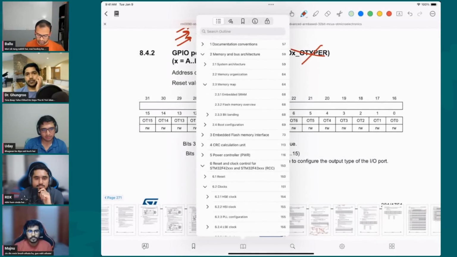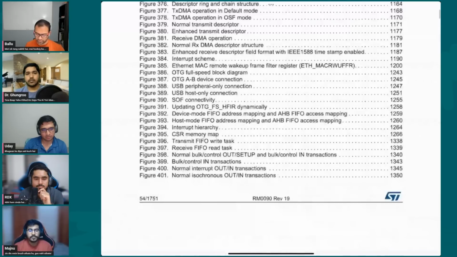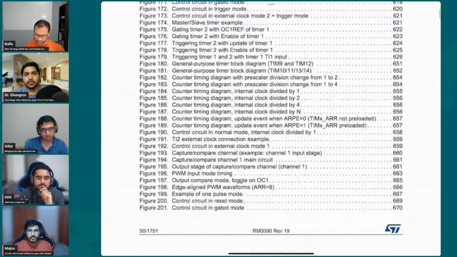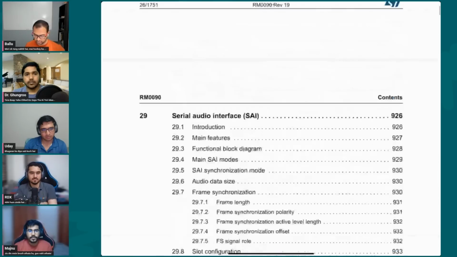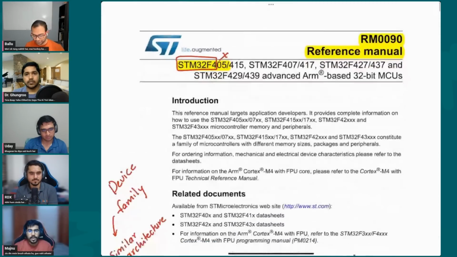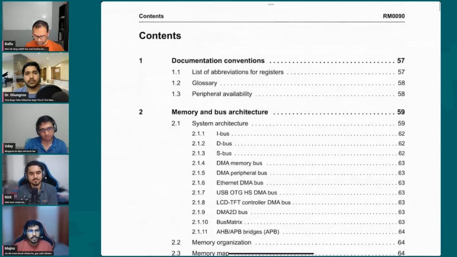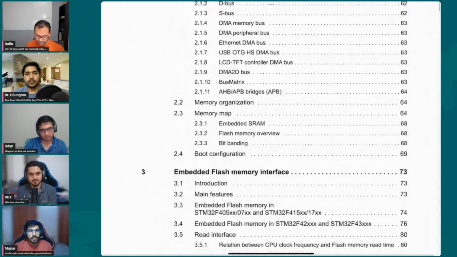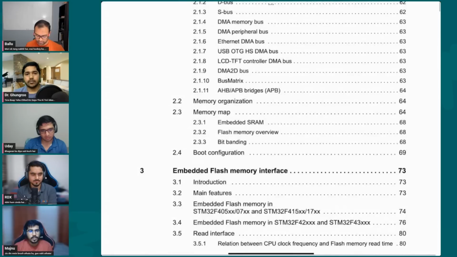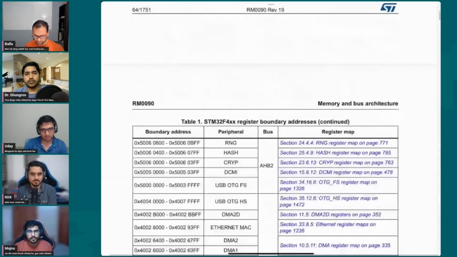Let's go to the memory map. I just want to start from the first page. So we are here. Then the first thing we do is go to the memory map, so memory organization and memory map.